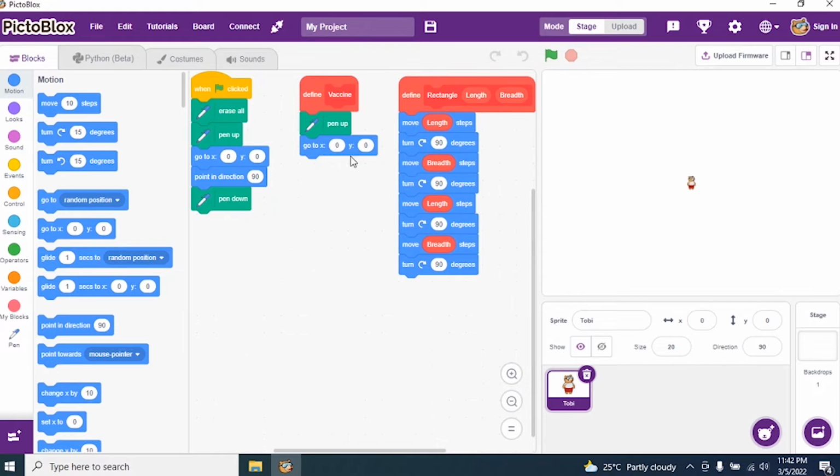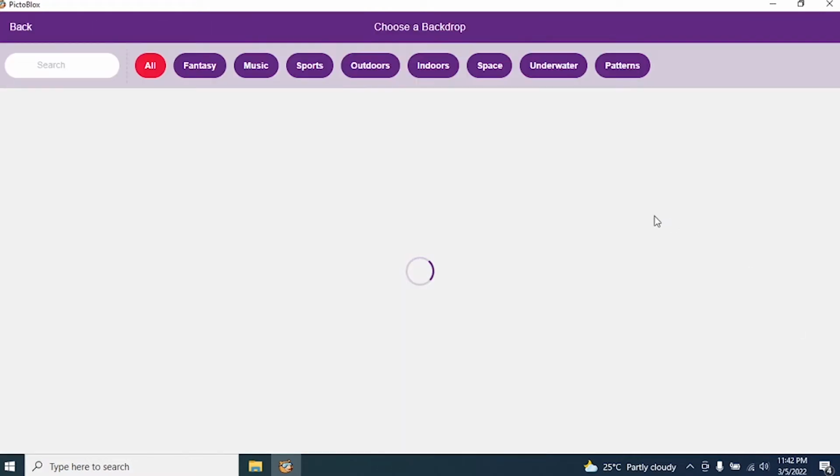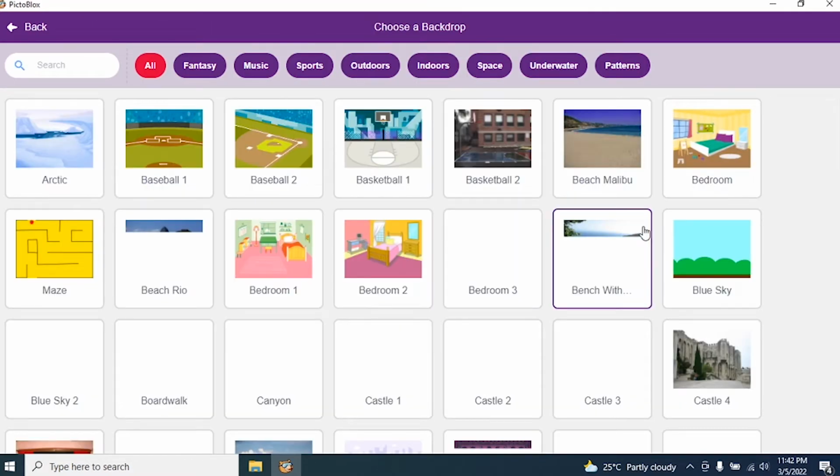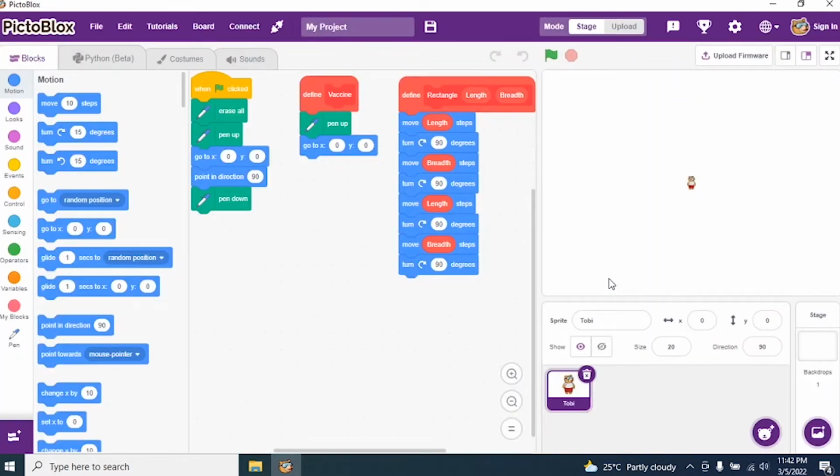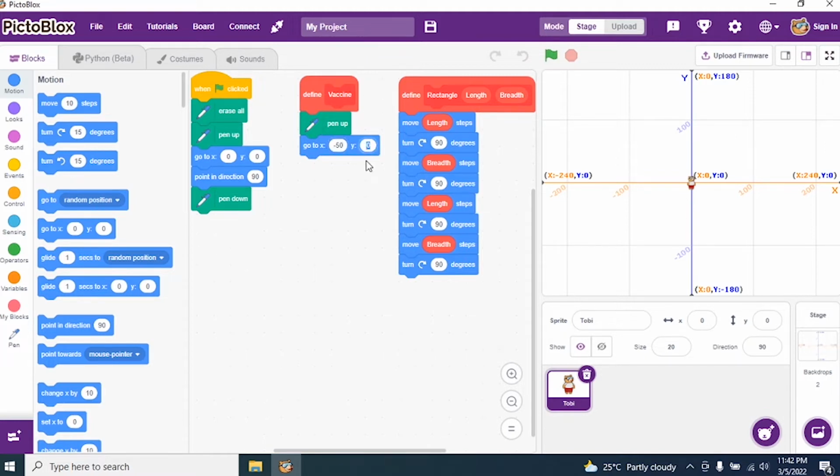Before specifying x and y, I want to add a background. So I choose a backdrop, come down and search for a grid. See, look, my sprite is in the center of the stage, that is 0 by 0. We have the x-axis, which is horizontal, and the y-axis, vertical. Towards the left it is minus, towards the right it is plus. At the bottom it is minus, on top it is plus. Now I want to specify a certain point. So I say x minus 50 and y 50.